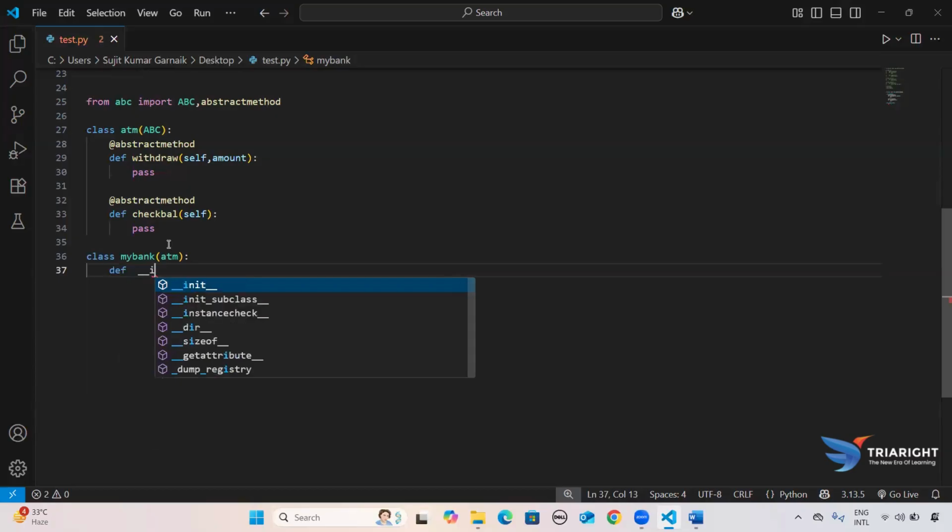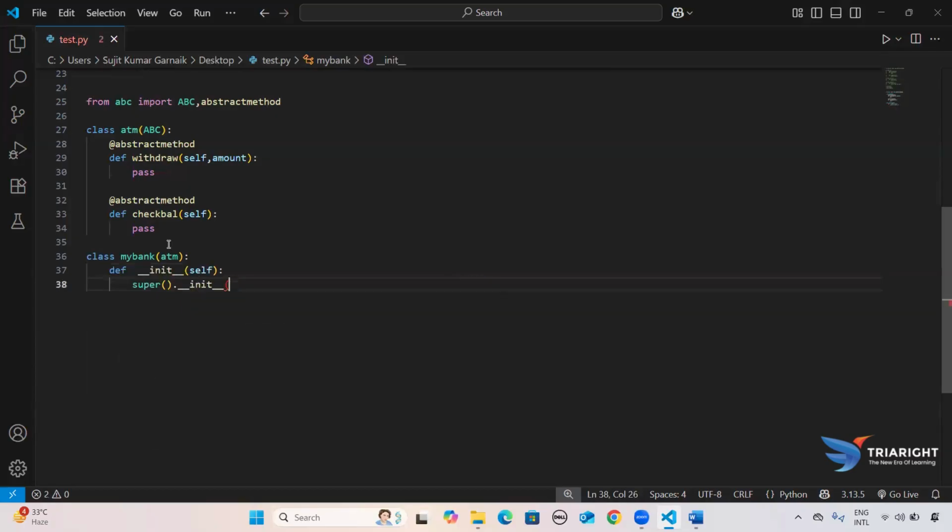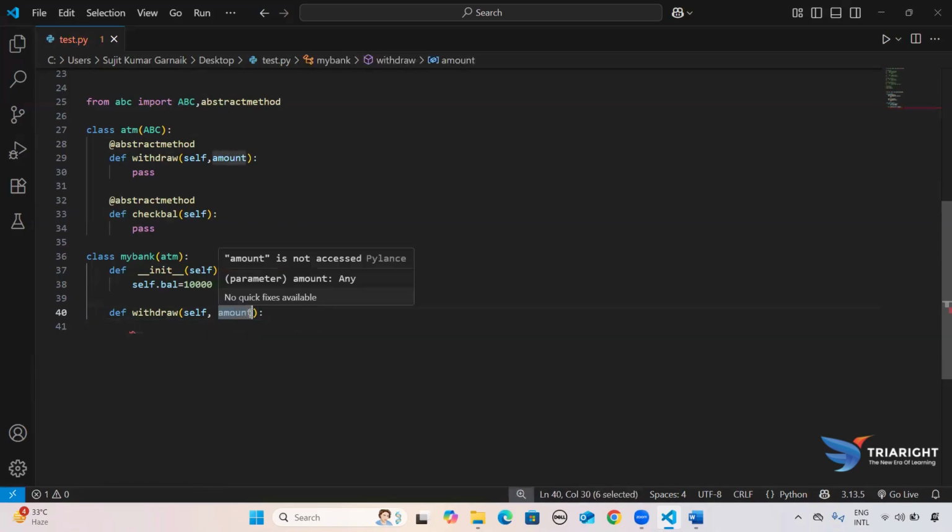Here I give double underscore init double underscore, self, and I need to store that particular balance: self.bal equal to 10,000. After getting the amount, I need to withdraw. We are dealing with an object, so here we create the object method. To create the object method, first you give the name, then the mandatory argument self, and one more extra argument, amount. Whenever we create this method, we also need to pass the amount to withdraw.